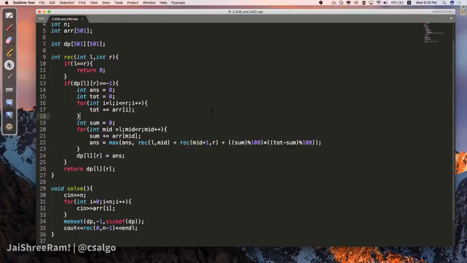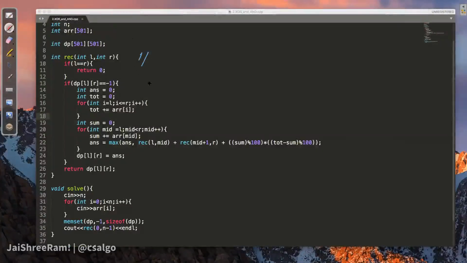Okay, so the organizer says order n cube. Anyone else having any other idea? Okay, so it's order n cube because, using the same idea, the number of states is order n square. There are n square number of states, and for every state there is order n work over here and order n work over here. Order n transitions over here.